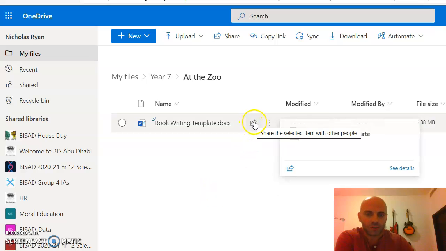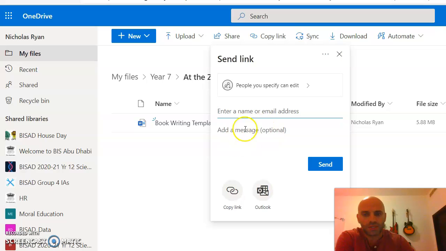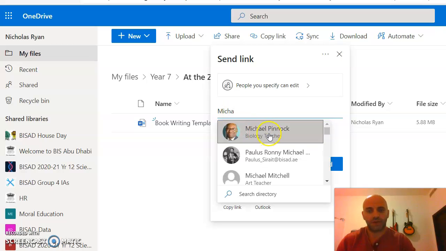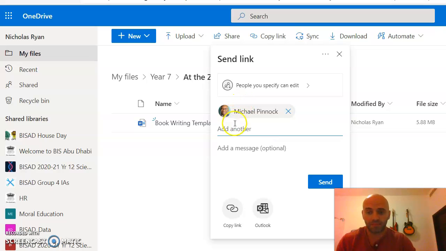The next thing I'm going to do is I'm just going to click on that little share arrow, and it's going to open up this little thing here. And it's at this point now that I just make sure that I know everyone's name and email address, just in case, of the people who are in my group. Okay. So if I want to share this with, say, for example, Mr. Pinnock, then I would just type in his name, and his name would pop up.